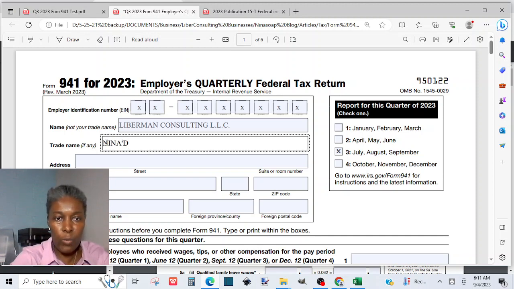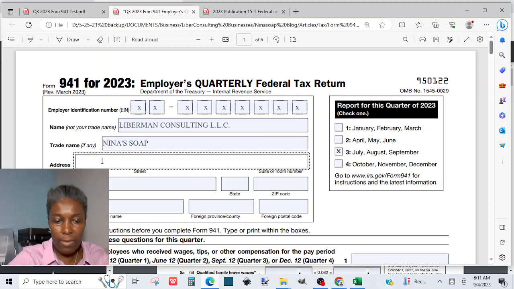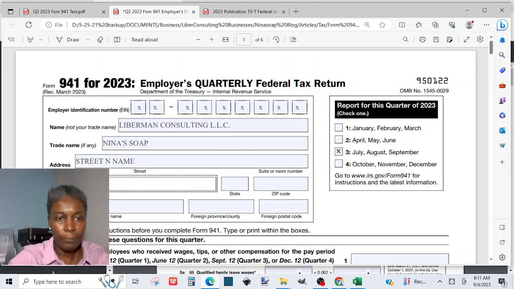Here we will just put Nina Soap, and then you'll put the address. Here we can just put the street number and name, the city, the state, and then the zip code.